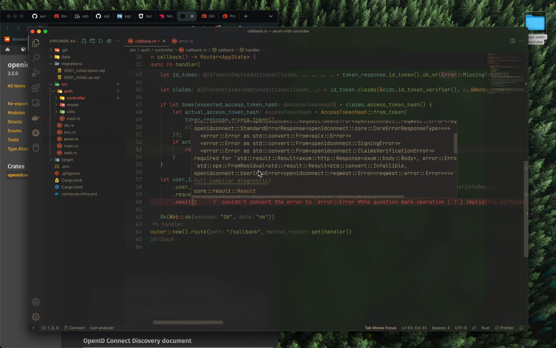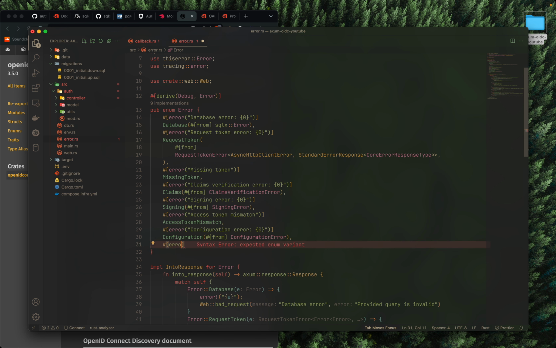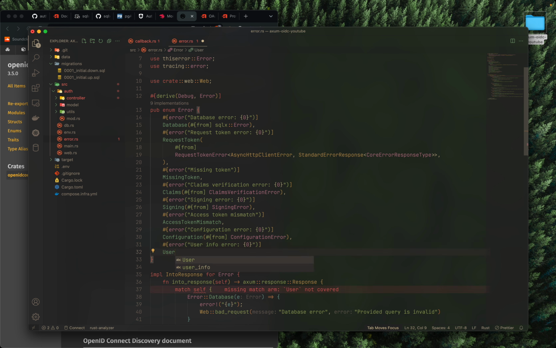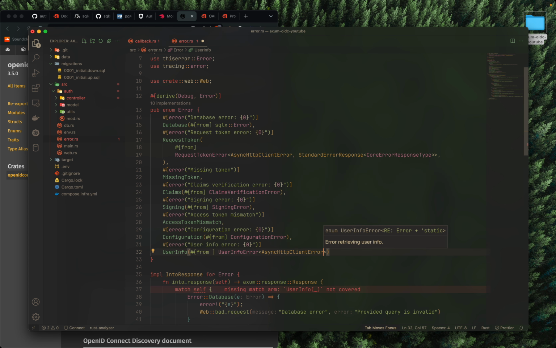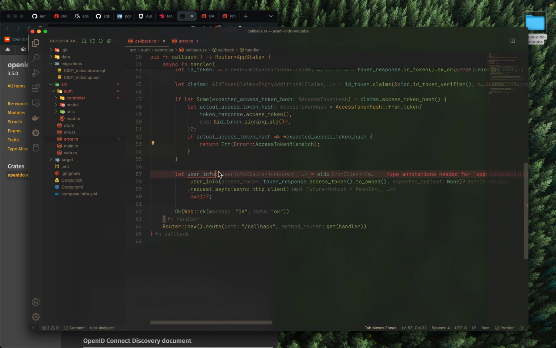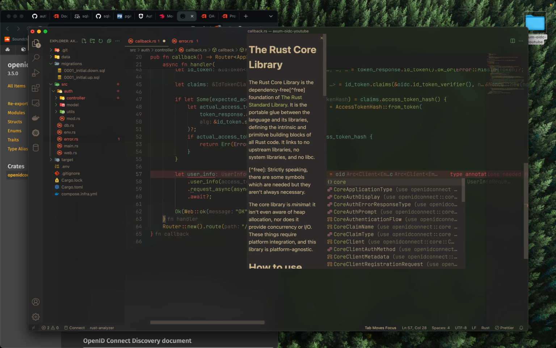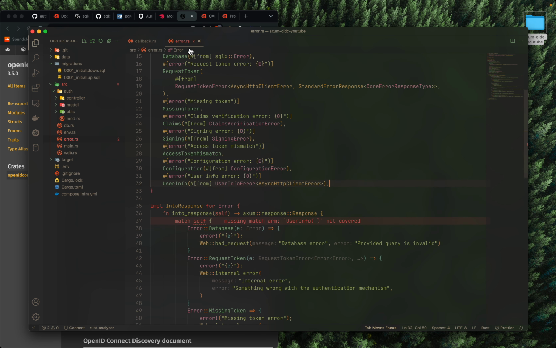So this guy is a user info error. All right. So cool. Another error. This is the last one. User info error. So this is coming from user info error, and inside there it is async HTTP client error. So that error is done. Type annotation needed. Yeah, sure, because it is core user info claim. Yeah, there we go. So that works.